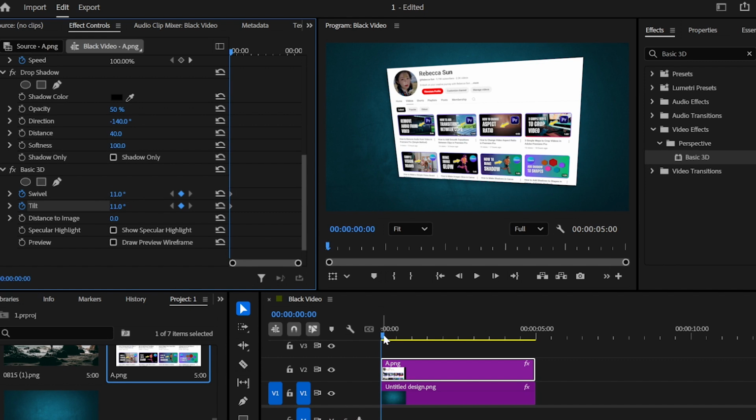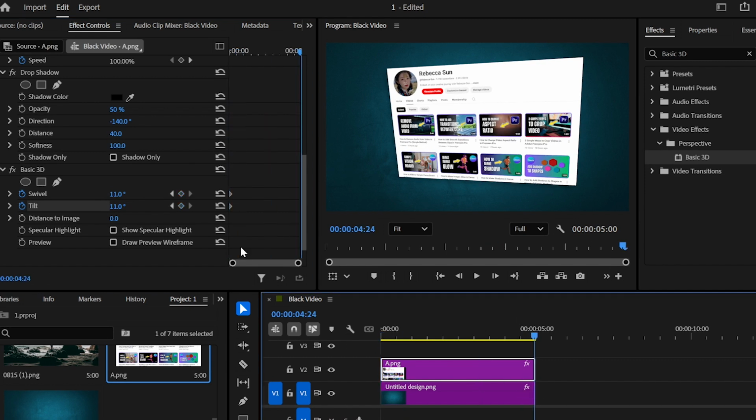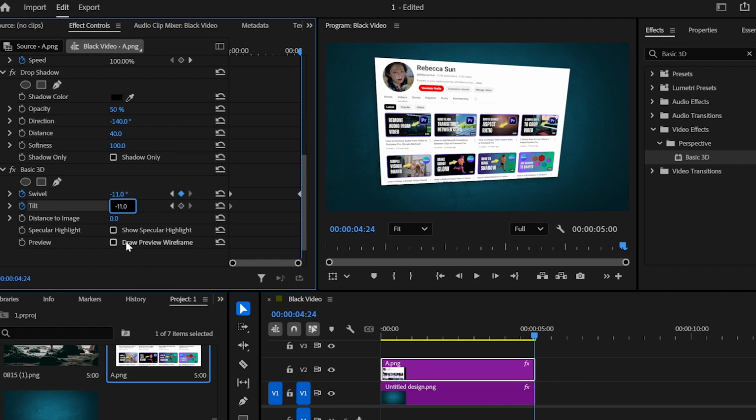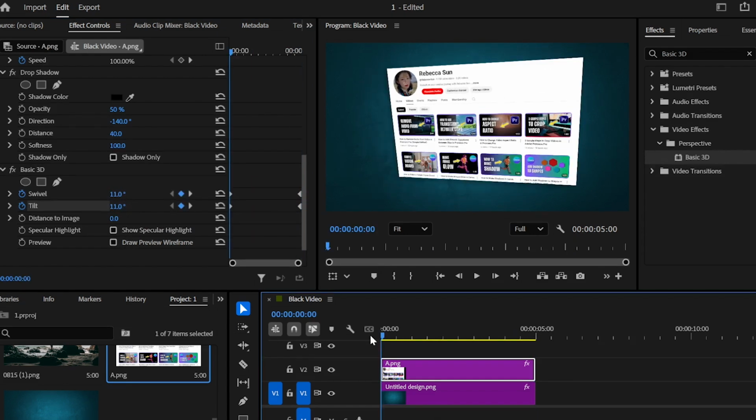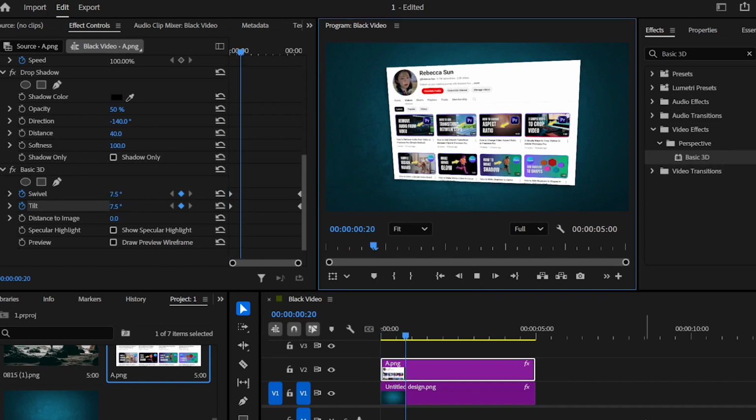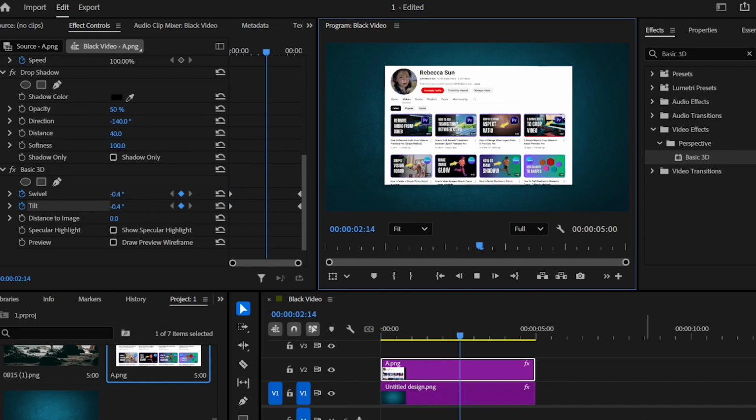Move to the end of your clip and adjust the swivel and tilt values to create your desired ending position. Premiere will automatically generate smooth 3D animation between these points.